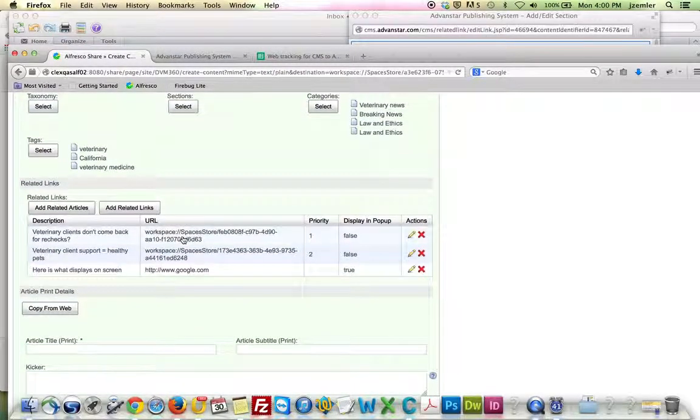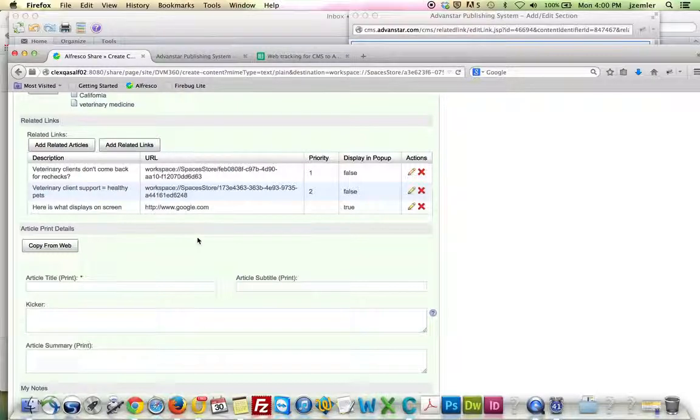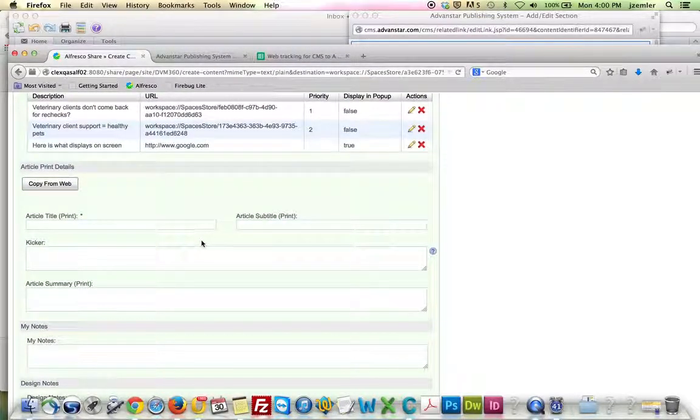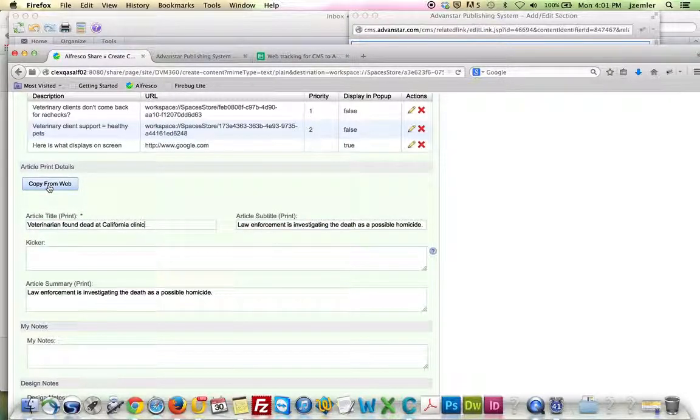So the next section on the form is the print details. And honestly, all of the articles that you're going to be doing are going to be either already in SendShare or web-only articles. So most of these we're going to keep blank. Article title print is required though, so you can just press this copy from web button and it'll just duplicate. That's all you have to do under the print details section.